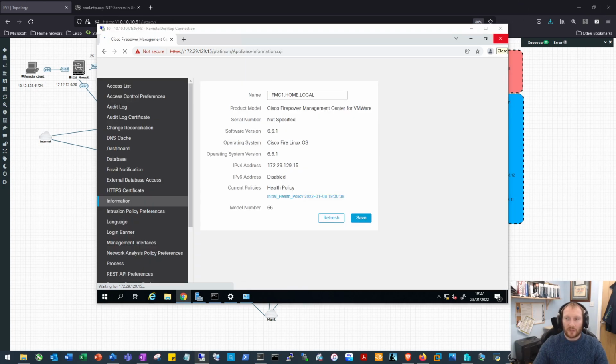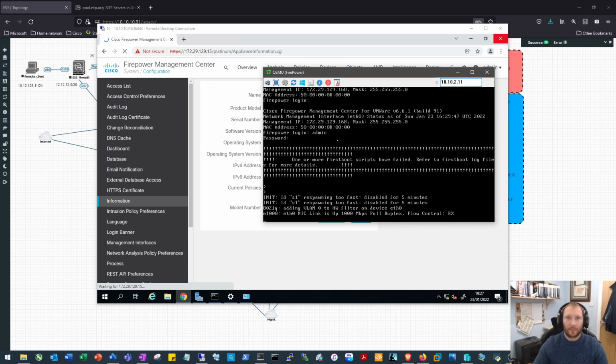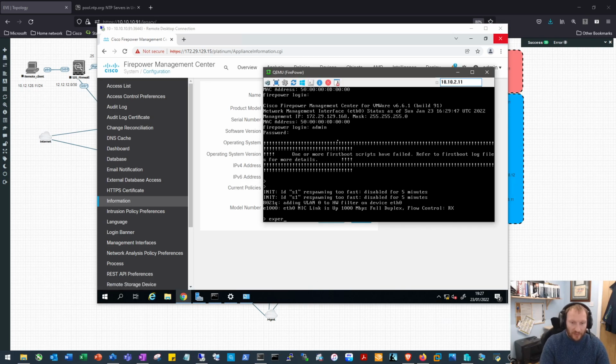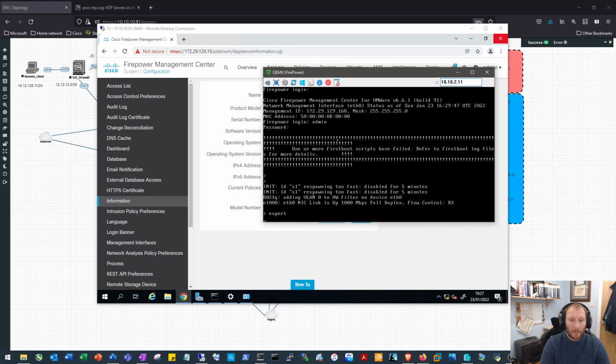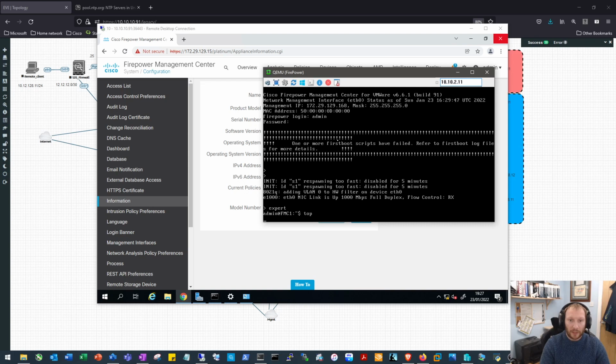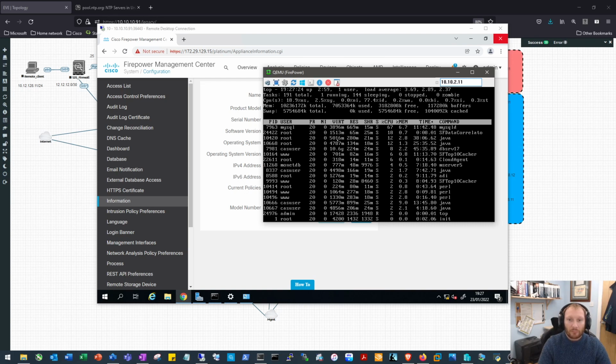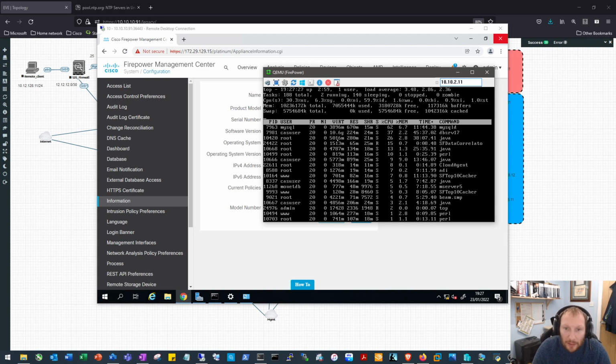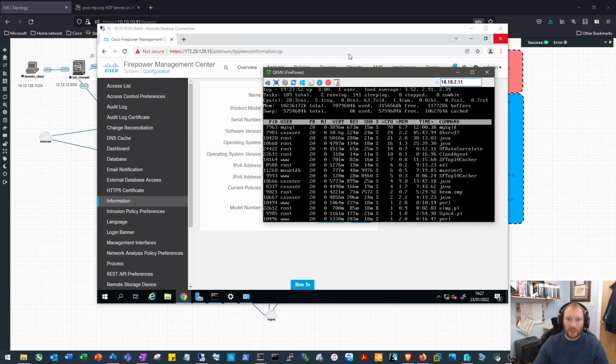Interested to see actually what is it that's lagging here. We go into expert mode. If we do a top and look at the resources. Okay, so CPU there. Yeah, okay. The CPU utilization is quite high. So I think once I've done this video, I will stop the FMC, give it a few more resources and then start it back up again. I think the memory looks fine. It's probably just the CPU.